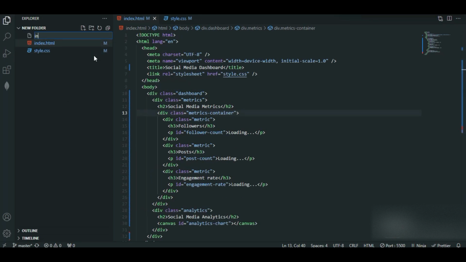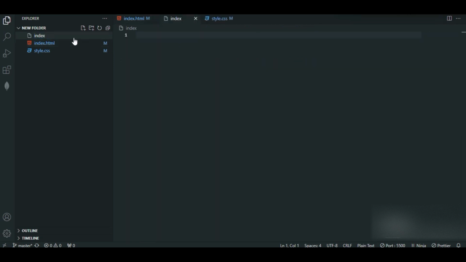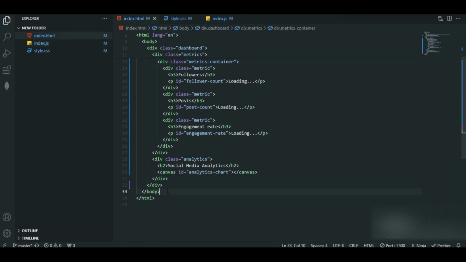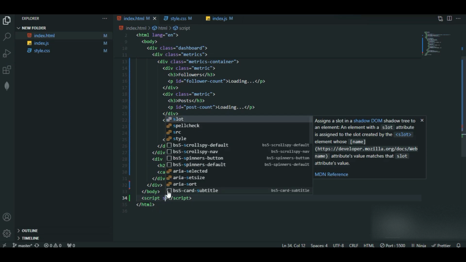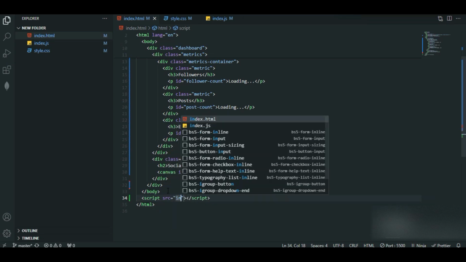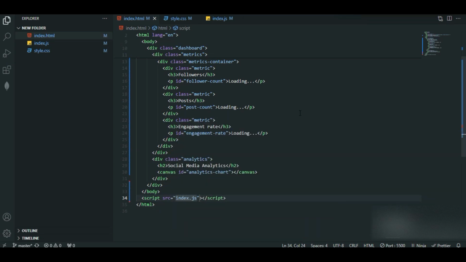So I'll just create the JS file and name it index.js. Let me move this one to right side. So what I'll do, I'll just include the JS file just below the body using the script tag. I'll just give src index.js. So I'll just format this document once.